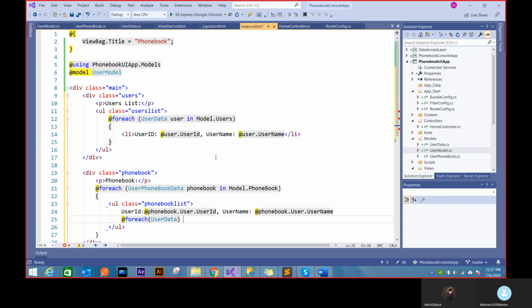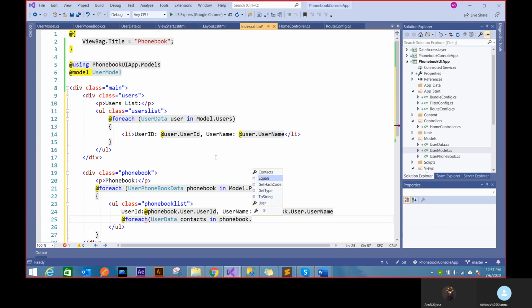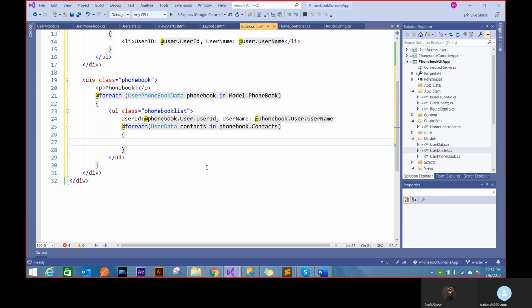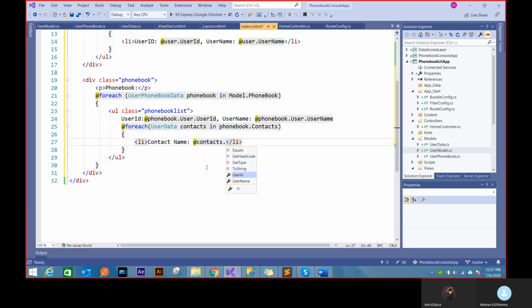I'll say user data, so that I'll say contacts in model, in that phone book.contacts. Then I can write li. Li will be, use contact name. I can write contact name and contacts.username. If everything works fine, then you'll be able to see the phone book now.